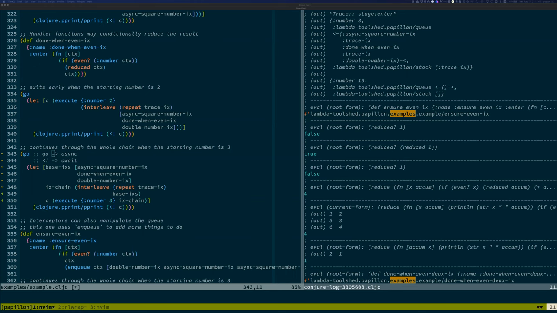I'm just trying to think if maybe there's a simpler way to do it without recreating the interceptor pattern, but I don't think it's as pretty as this. So I think it's a pretty cool little framework, this.